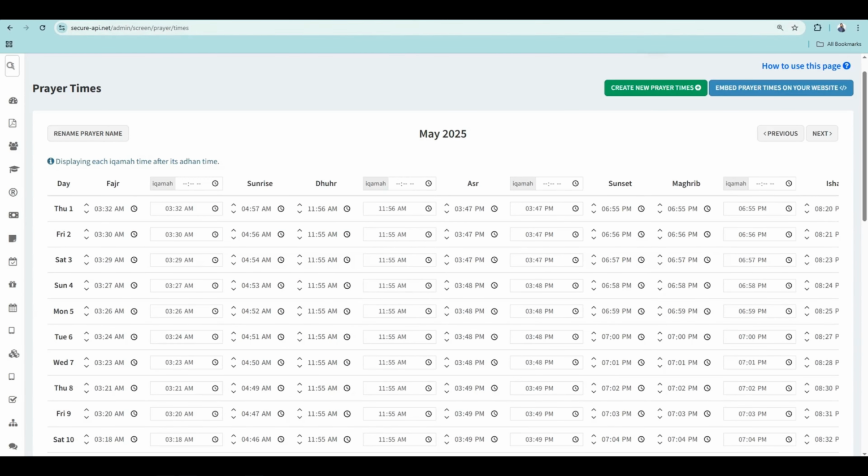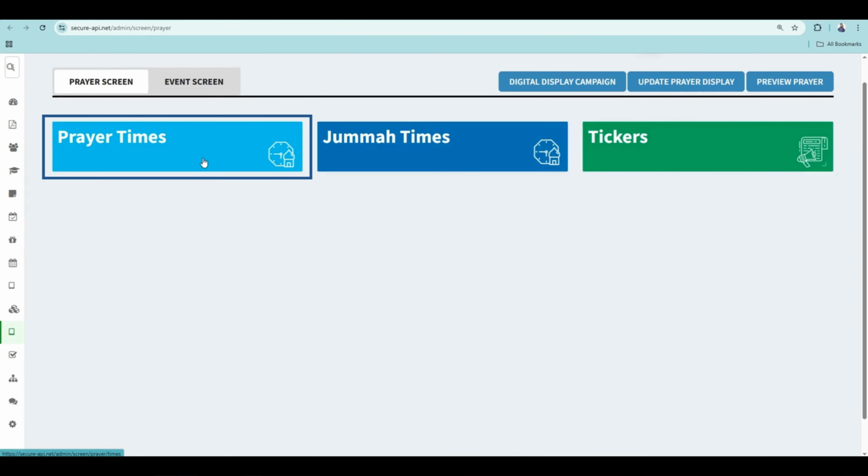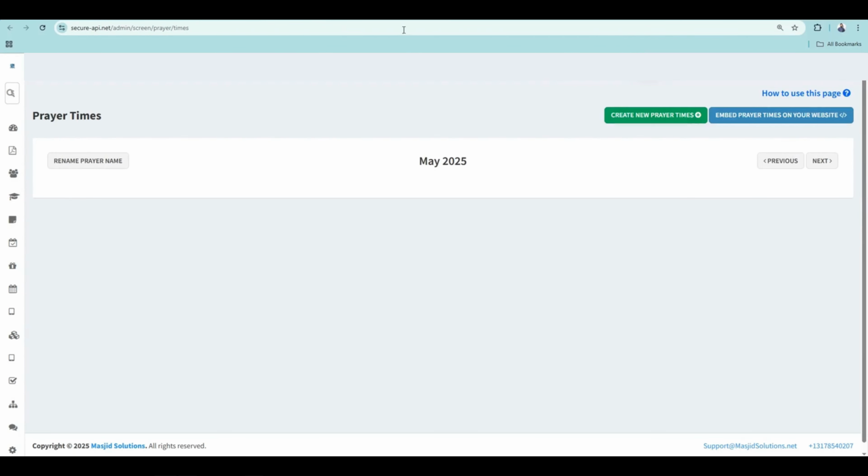To get started, log into your admin portal. Then go to Digital Signage and click on Prayer Screen. After that, click on Prayer Times. You will land on the main page where you can create and manage the prayer schedule.